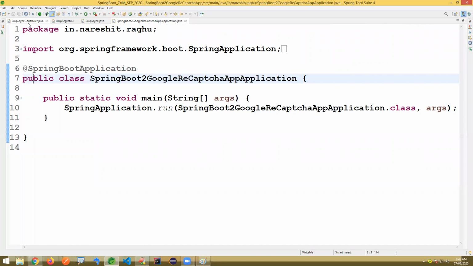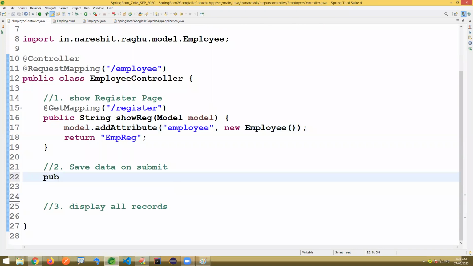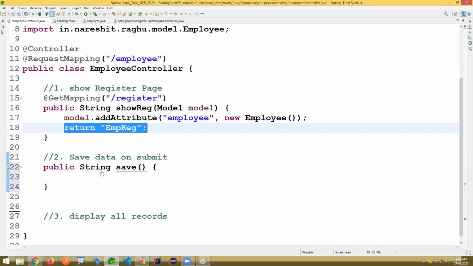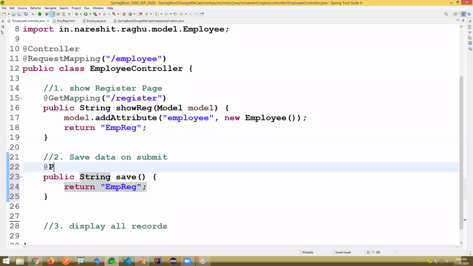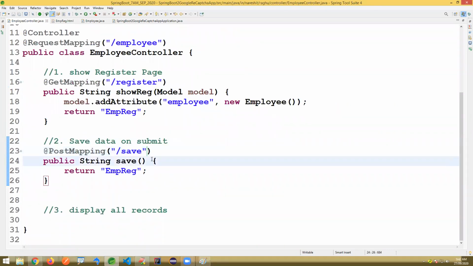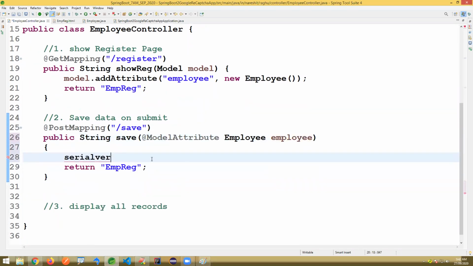So here in the employee controller, I'm writing a second method, that is to read the data. It's a public string save. Once you save successfully, go to this page only, back again. This time it's a post mapping, with the save URL. In the form also, we give the same URL, /save. When you click on this form, we have to read the data by using @ModelAttribute, class name and object name.